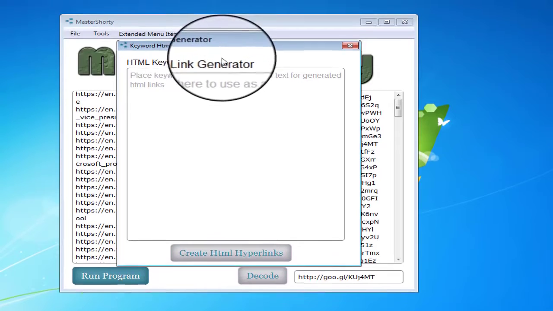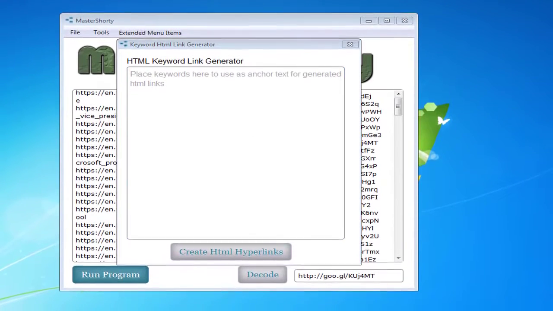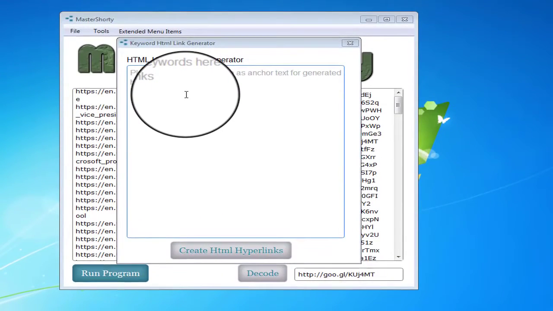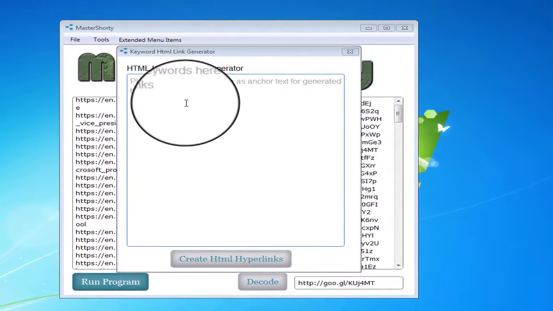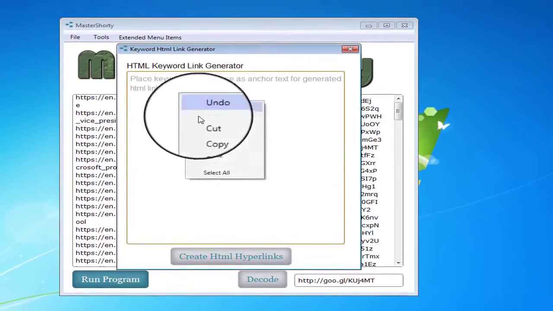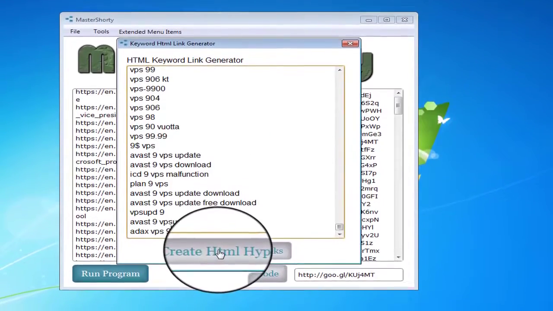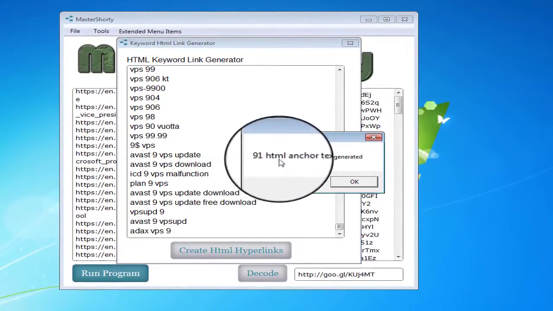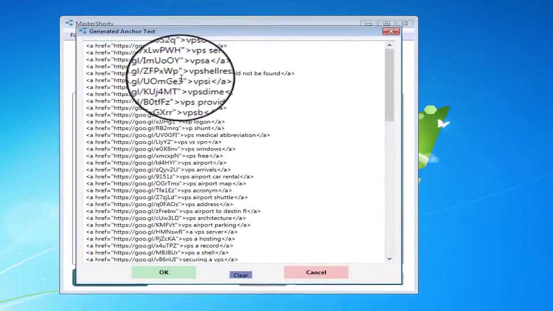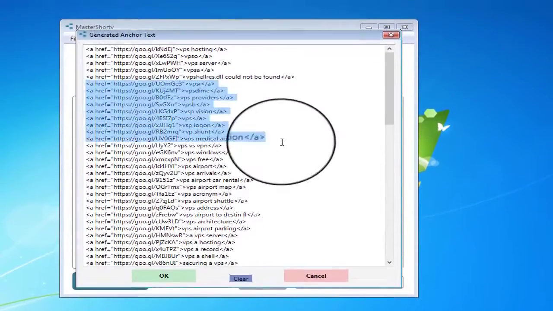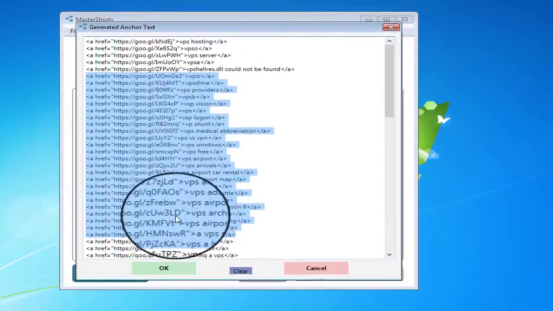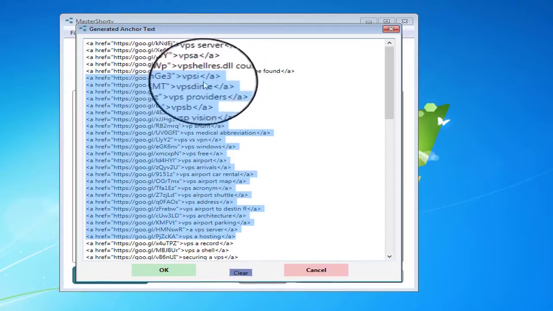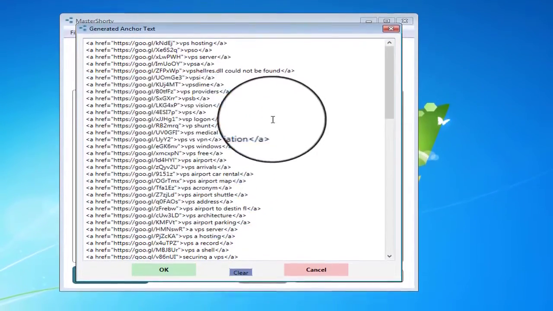Now the next thing was the keyword HTML link generator. There are times when you may want to take all of these links and make them into a URL. For example, if you were making a sitemap in order to get it crawled, paste your keywords in. In this list, it had 91 URLs, and there those are, all ready to just be copied and pasted right into HTML. And now you've got all your links that are keyword targeted and ready to be crawled.